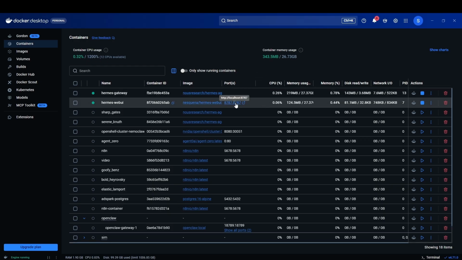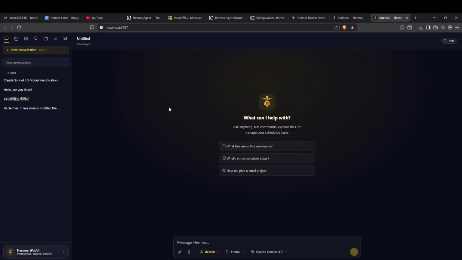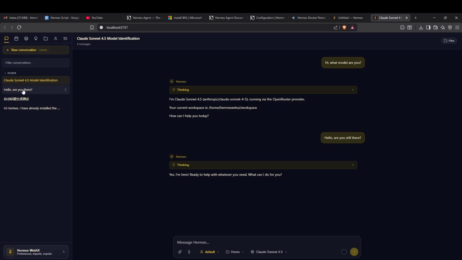8787 from inside the container to your machine. Open your browser and go to http://localhost:8787. 8787 maps the port. There it is, the Hermes WebUI.